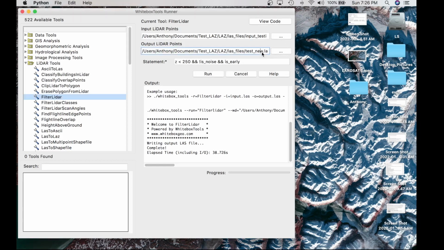I'm just going to quickly change the name of the output file to test_new_123, and then let's enter a new statement. Let's filter only ground points, and we want to do a distance to the midpoint X and the midpoint Y that are within 300 meters.